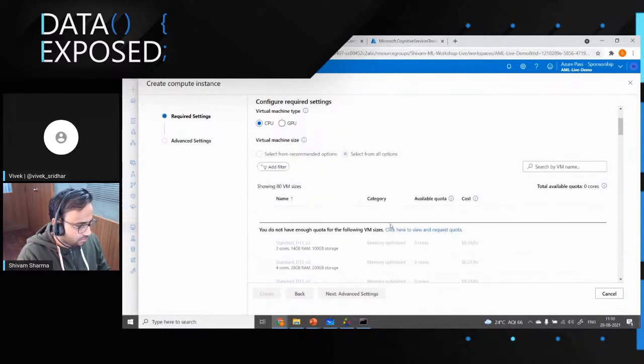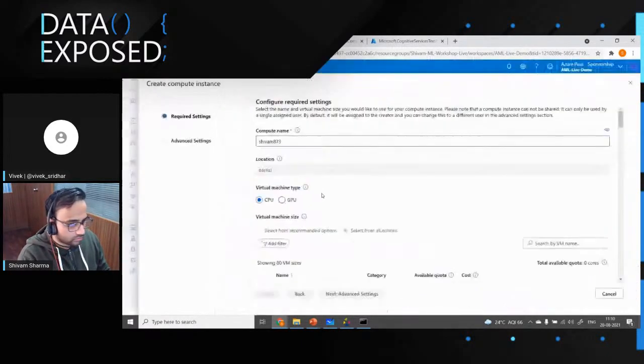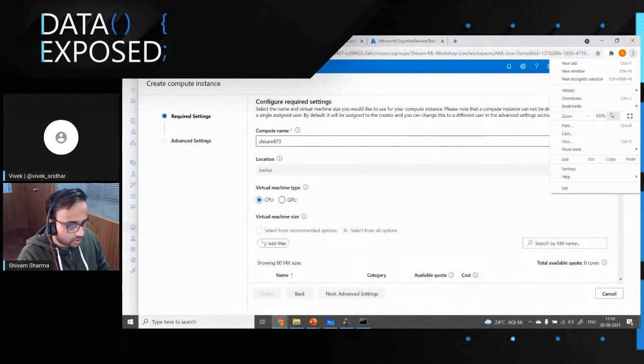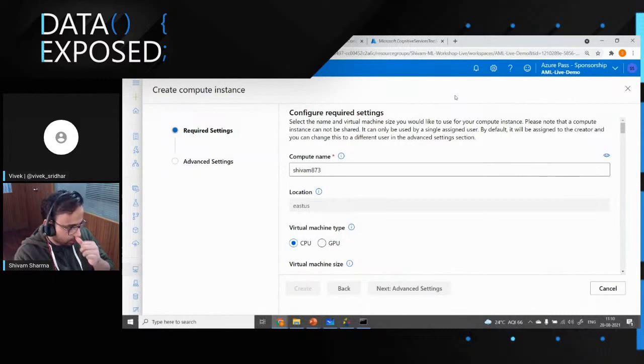Shivam, okay. Yeah, can you just zoom in? Okay, people are saying they are not able to see. Okay, thanks. Right. Like this.